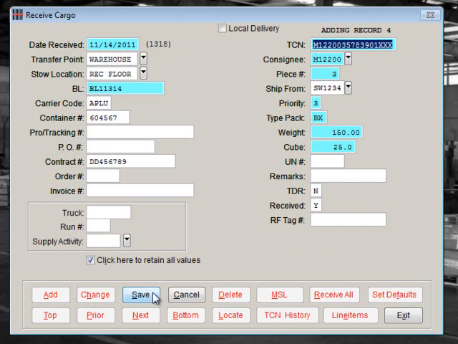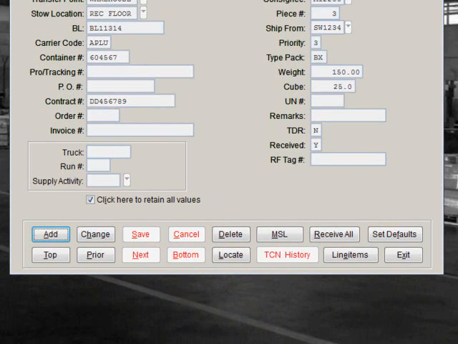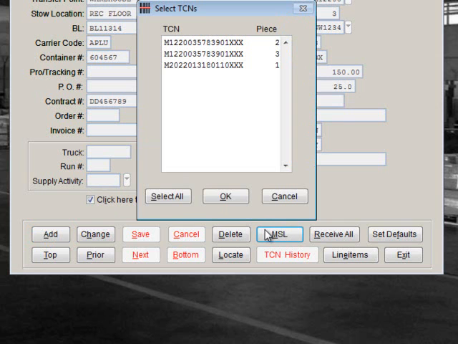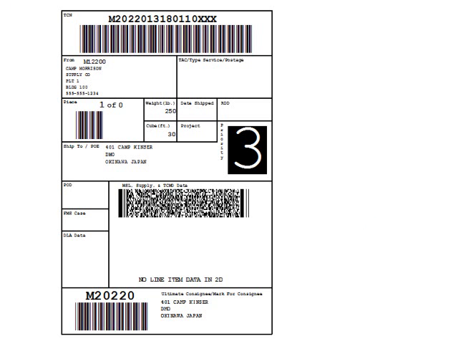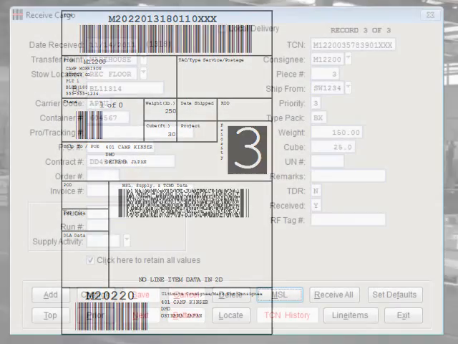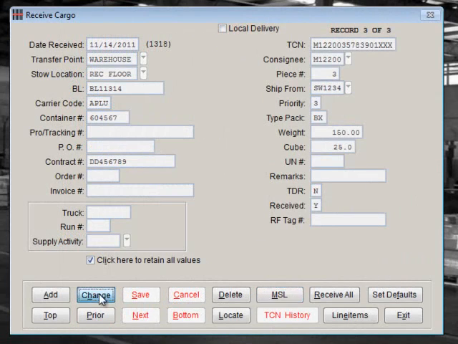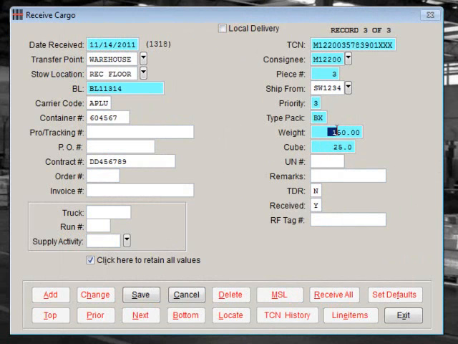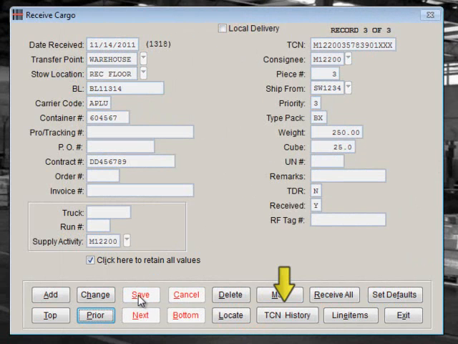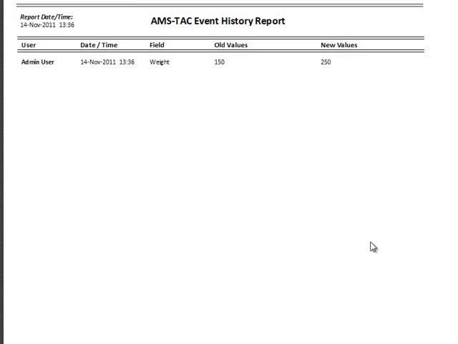Next, let's look at the command functions towards the bottom of the screen. You can navigate through the TCNs by selecting either Top, Prior, Next, Bottom, or Locate. You can also add new TCNs, change information on existing TCNs, delete a TCN, and even print a military shipping label. If changes have been made to an existing TCN, the TCN History button will be enabled. A report can be generated to tell users what information was changed, when it was changed, and who changed it.